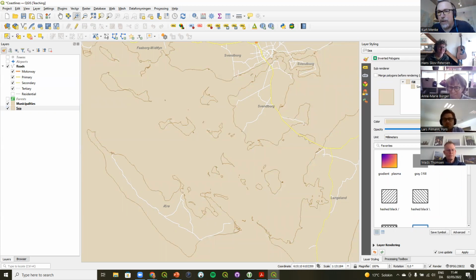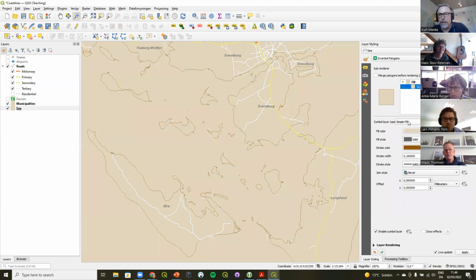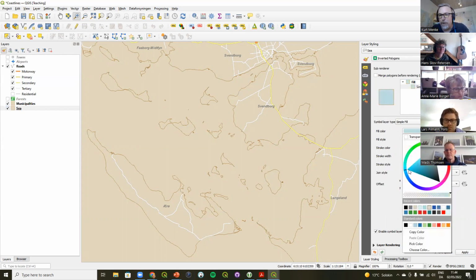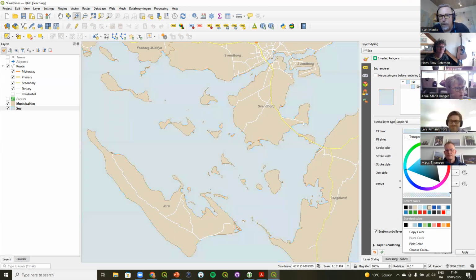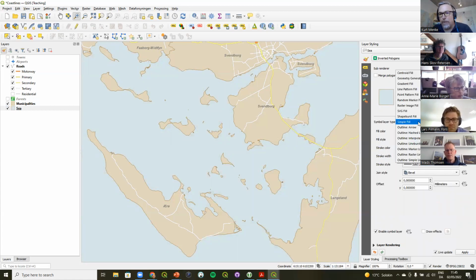And all we have to do is go down here to simple fill. And we could just use the simple fill renderer and change this to blue. And that's hideous. There we go. And be done with it. But we can do a little bit better than that. We can change from a simple fill to a shape burst fill.